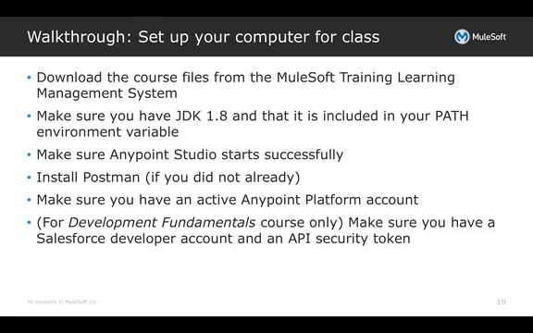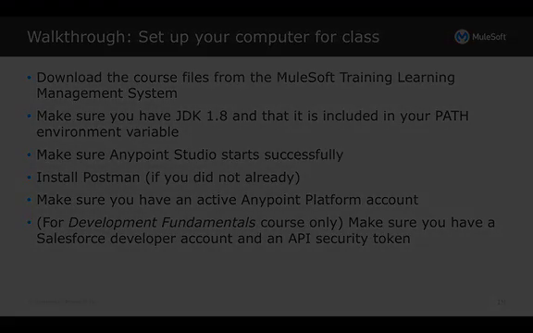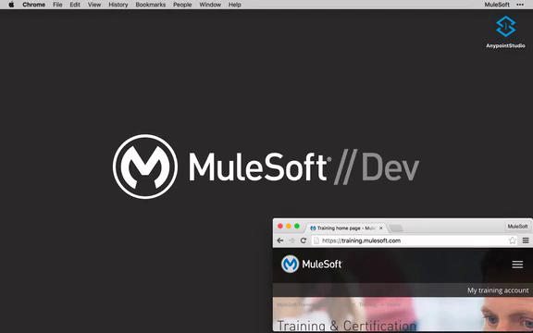Install a tool called Postman for REST requests. Make sure you have an active Anypoint platform account. And then for the Development Fundamentals course, which is what all of you are taking, we're going to make sure you all have a Salesforce developer account and API security token for one of our use cases we'll need later in the class. In order to get our computer set up, we'll first need to open up a web browser.